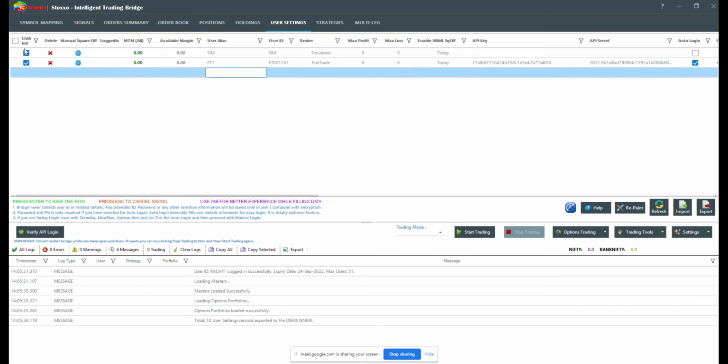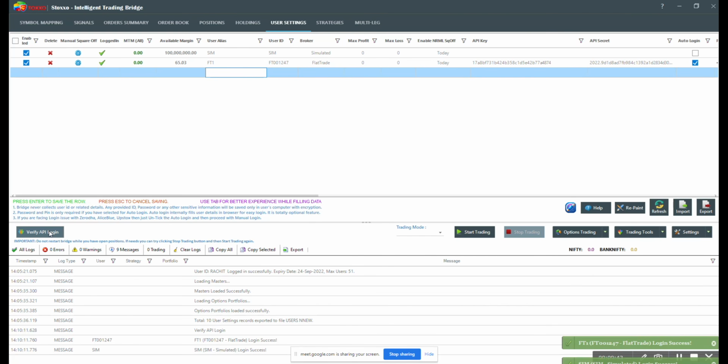We just have to ensure that this too is enabled. This is the first primary step to begin with Stockso. The moment you click on verify API login, see how beautifully we are logged into the system. Now my FlatTrade account is logged in. My simulator is also logged in.